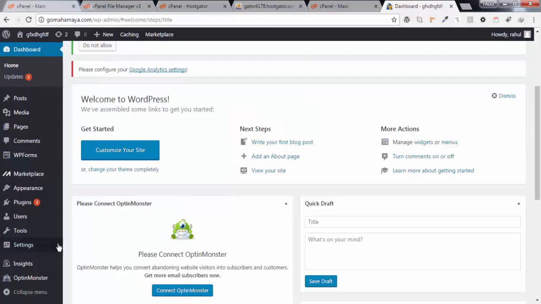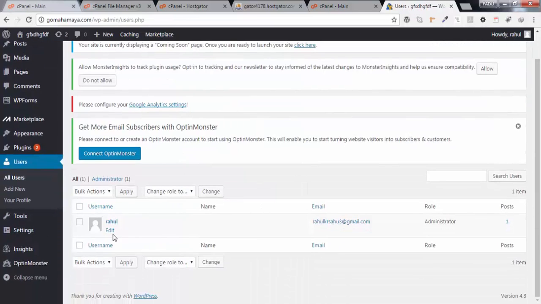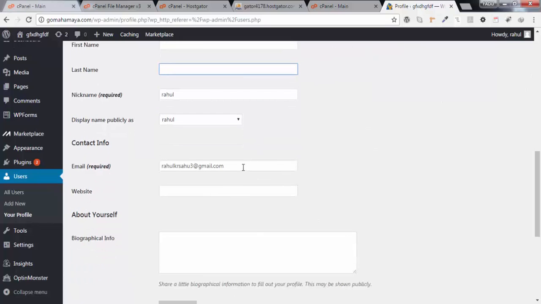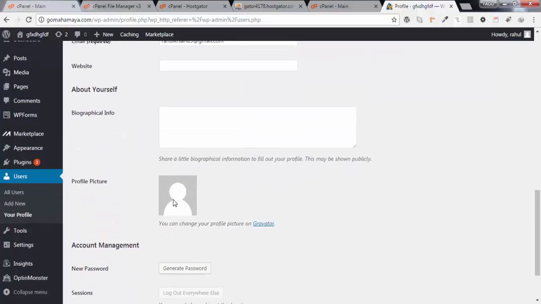Scroll down, and you'll find users. Click on all users, and scroll down, click on edit. This user, only one user is there, Rahul. Click on that. Here you'll find his name, username, you can change first name, change last name, whatever you want. You can change even the email ID, you can change his profile photo.